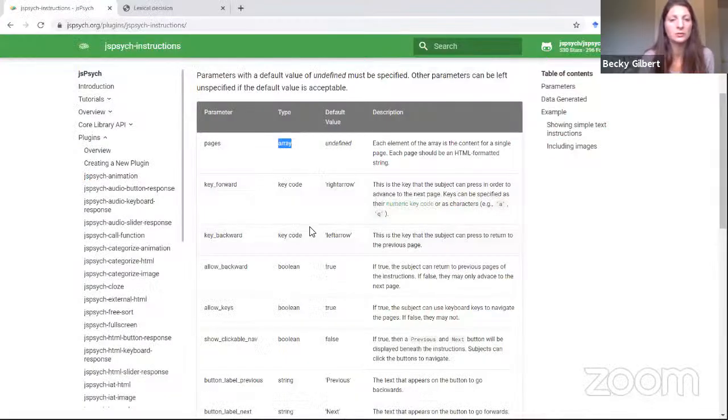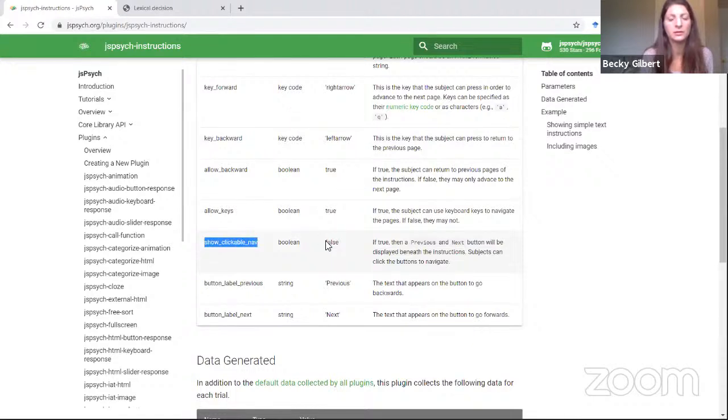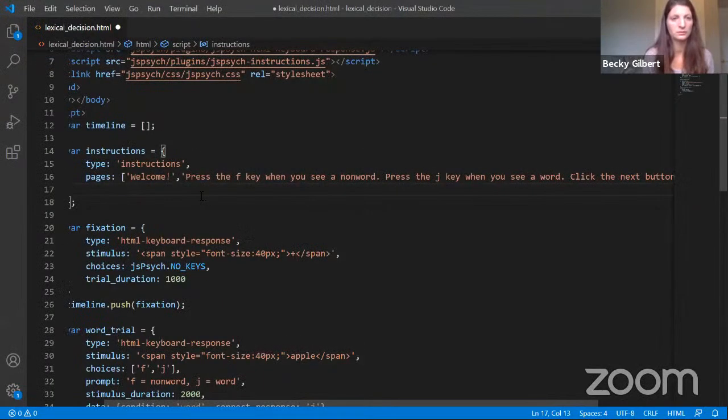The last thing I do want to change here is this clickable nav. The default is false, but I do want to show these buttons on the page. So I'm going to do show clickable nav, and I'll set that to true.